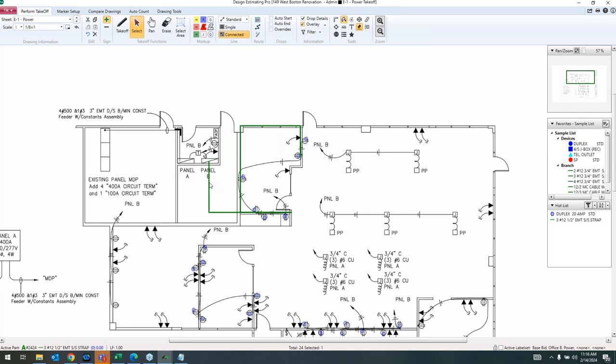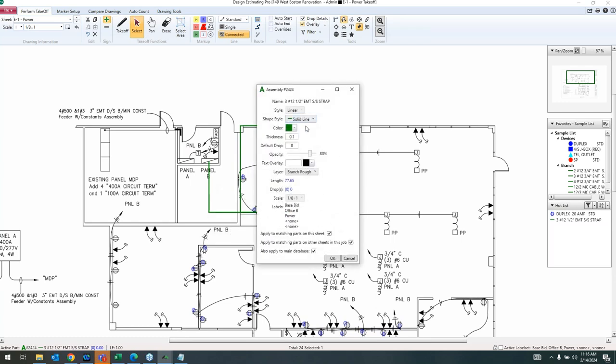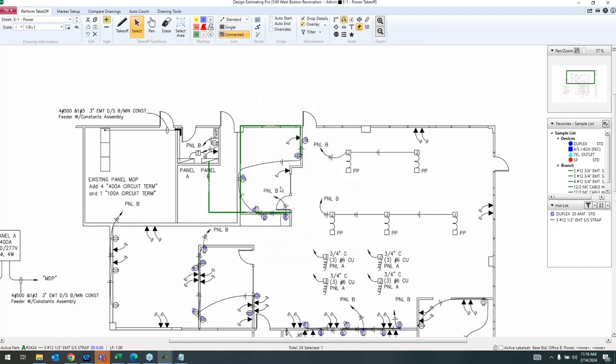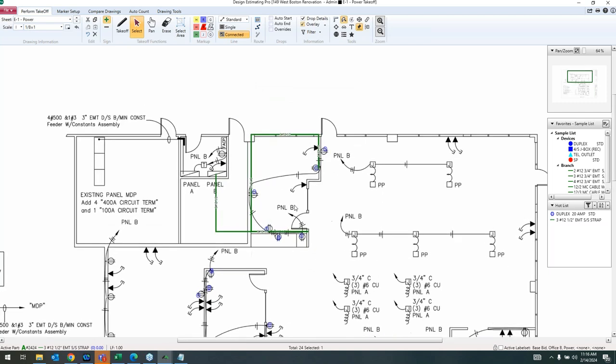Now that I'm on select, I can double click on my branch. I can change the shape style, the color. I may even do a text overlay. I know this is pretty useful for our users, so I'll go ahead and do that. I'll just say three, number 12, half inch. And it tells you the length of that branch as well. But now that I've done that, I have a text overlay over my branch.